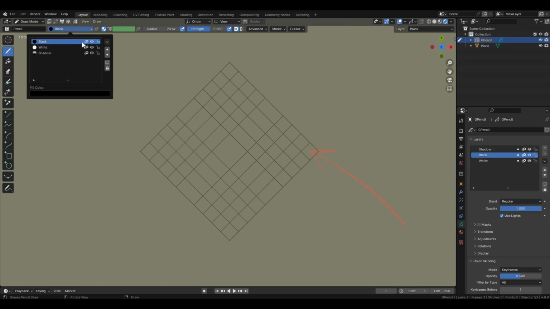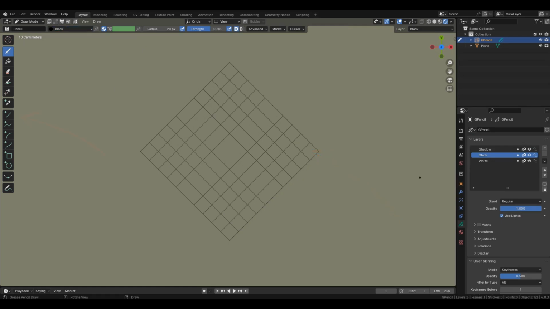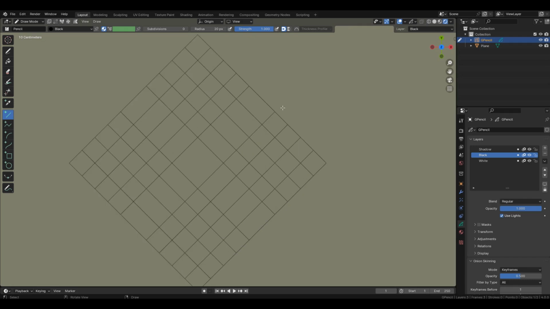Let's first draw the right angle. Choose the line tool and set the subdivision parameter to 0, so the line only has 2 points. Check the stroke density slider. It should be at maximum. We also don't need pen sensitivity. Don't forget to disable it. Draw a line in the right corner.